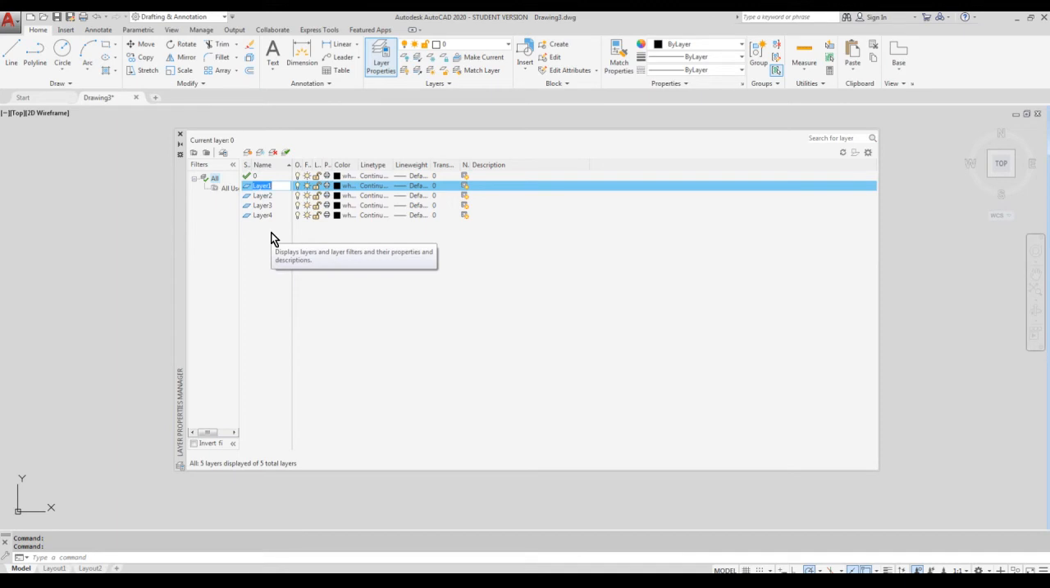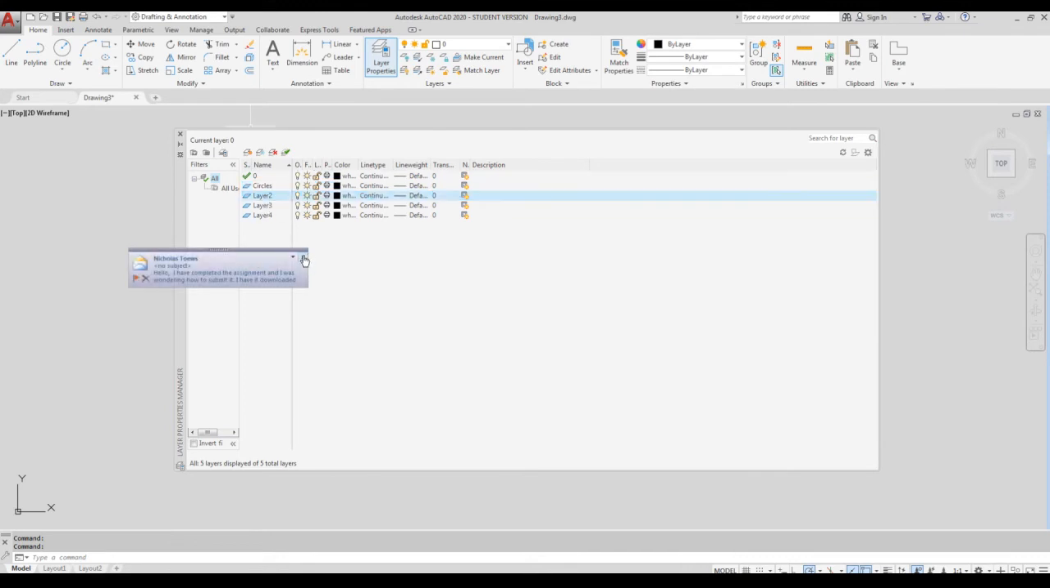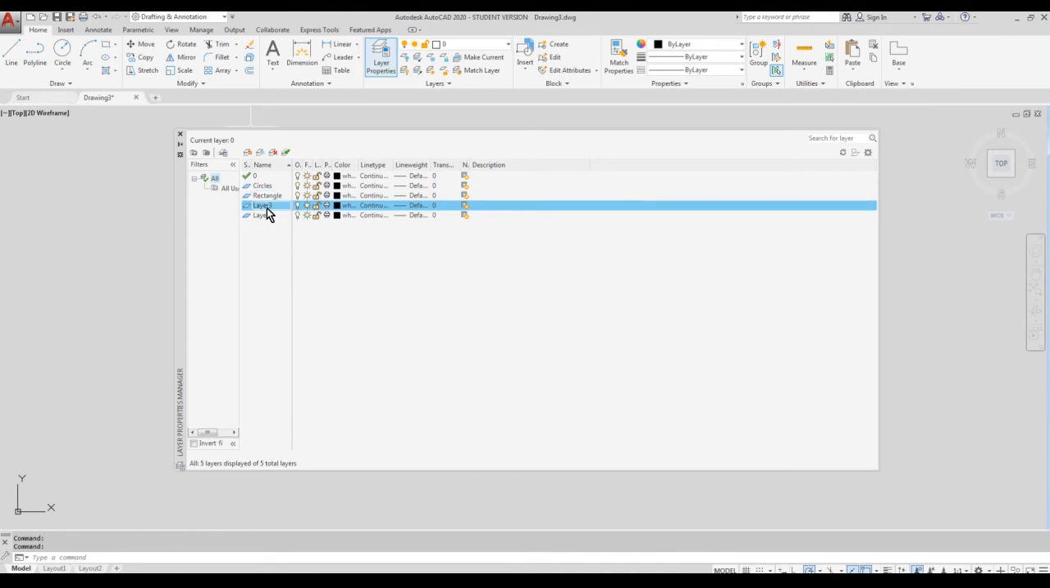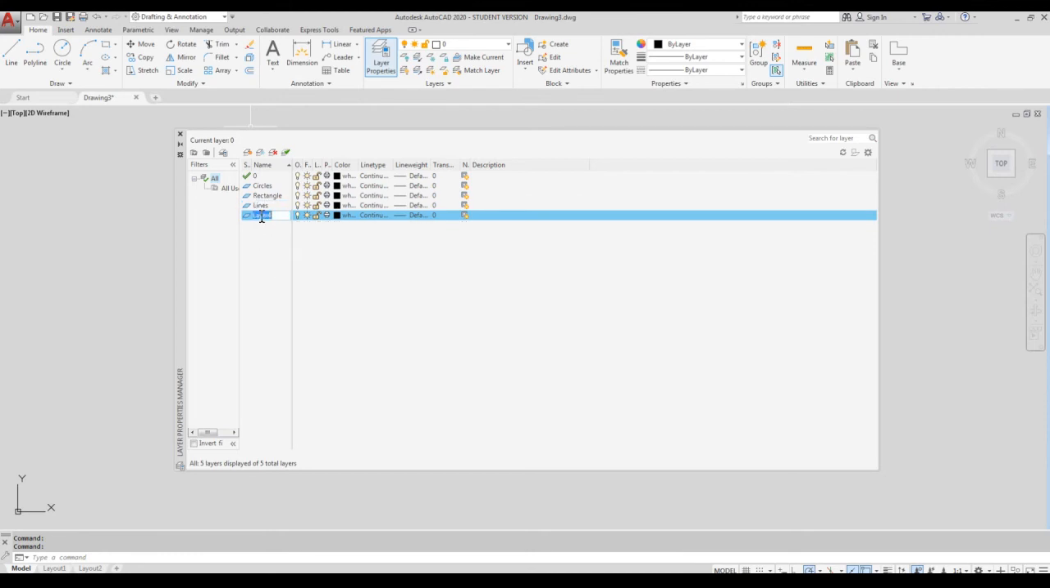I'm going to call the first one circles. Then I'm going to click on the second layer and name it rectangles. The next layer, click and click again, call it lines. And then the last layer, all I'm going to do is type in MISC for miscellaneous.